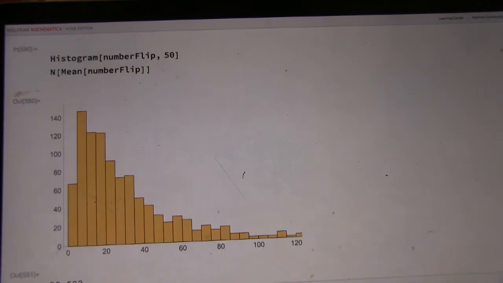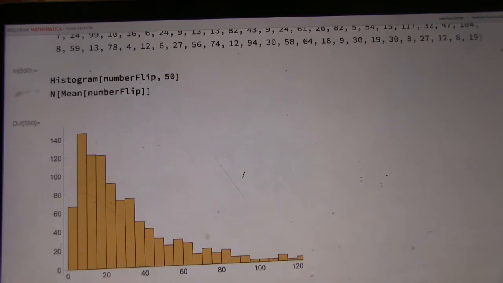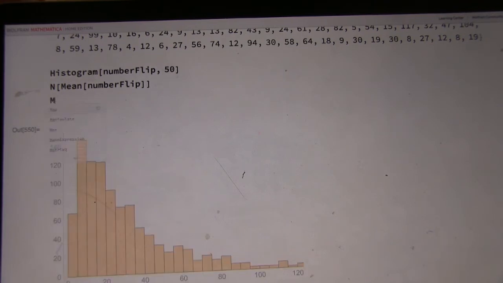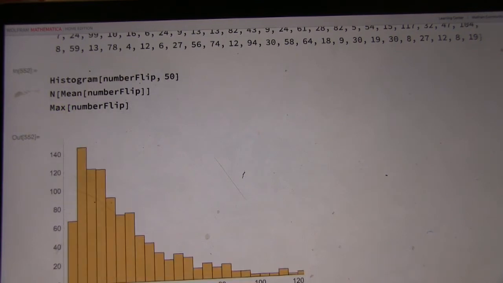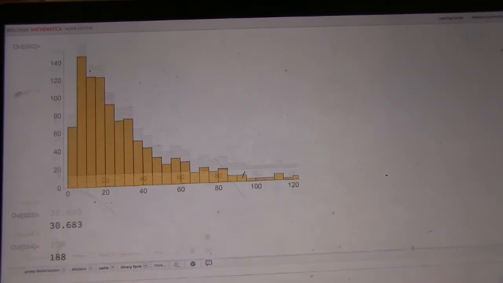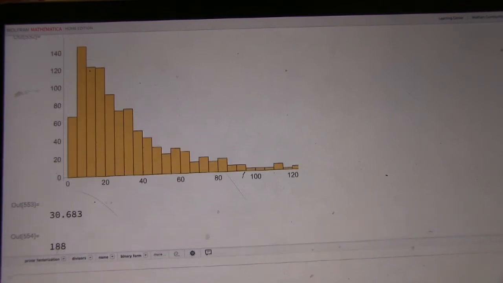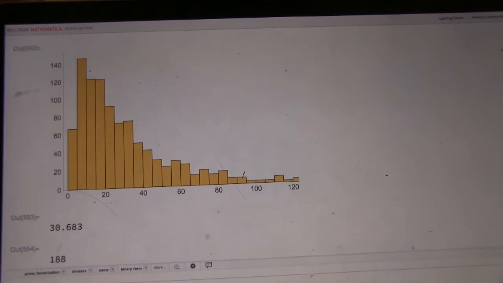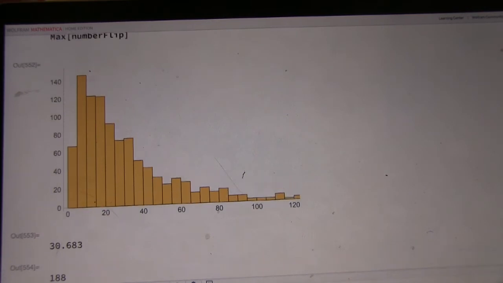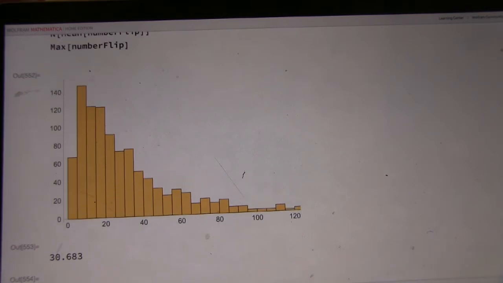Tell you what, let's see what the max was. Max number of flips was 188, and the minimum was 4. So we're 5 times under the maximum, so we weren't running up against that 1,000.